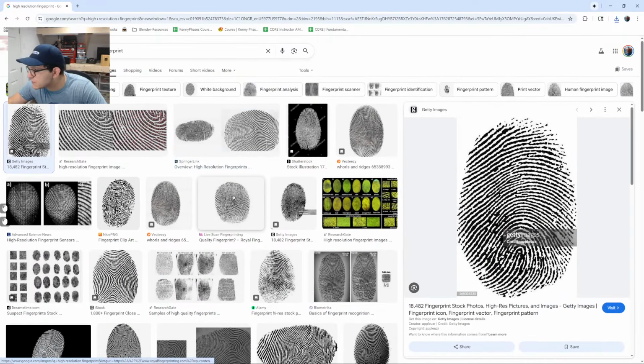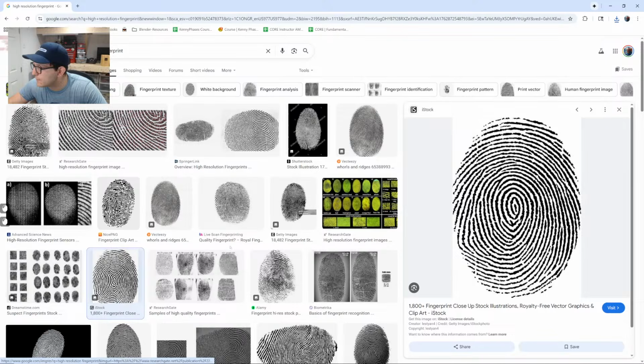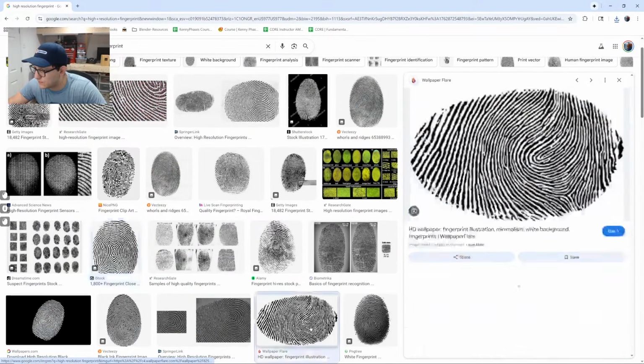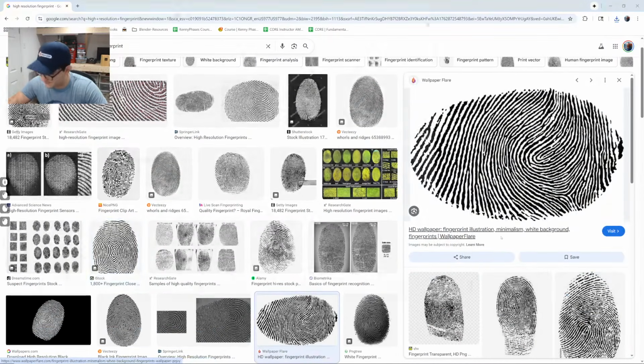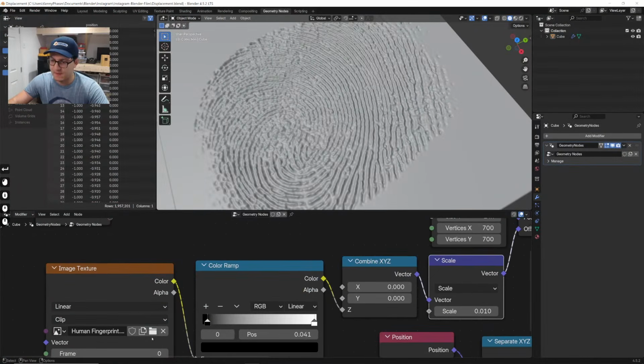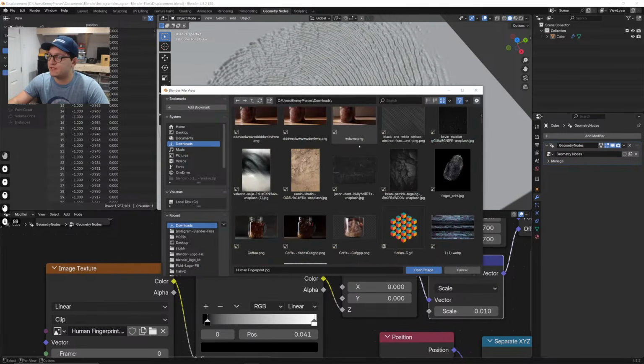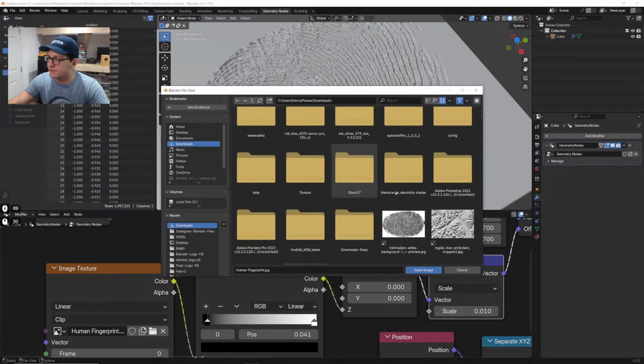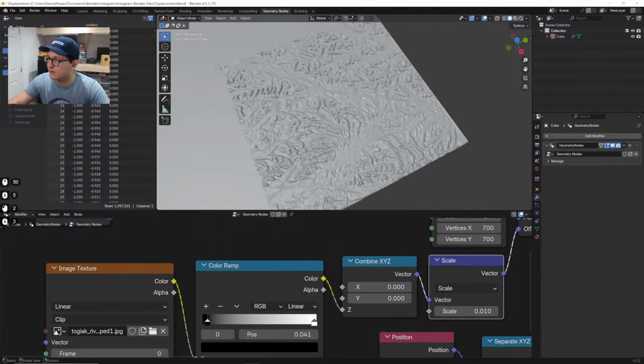Let's do this one. No, that's pretty good. There we go. That one'll work. All right, we're gonna try both of those. I just want to see what happens. And this is the beauty of it: now that we have all the nodes set up, the hard part is done. Now we get to kind of explore, right?